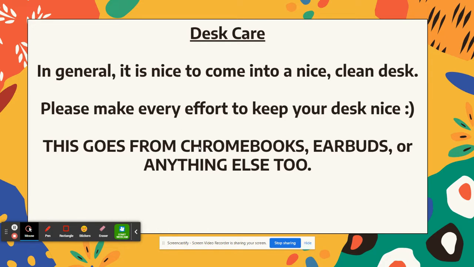Also, in general, it's nice to come into a nice clean desk. Please make every effort to keep your desk nice. If we are doing a lab or you're coloring on your desk and you leave your desk a little bit messy, I have plenty of wipes. Just go grab a wipe and wipe that down and take care of your space. This goes for Chromebooks, earbuds, and anything else too. So leave the space better than when you found it so that the next person can come in and have a nice space to learn.